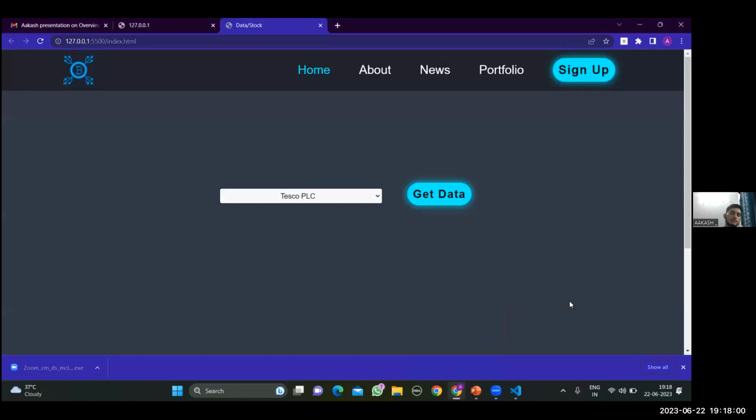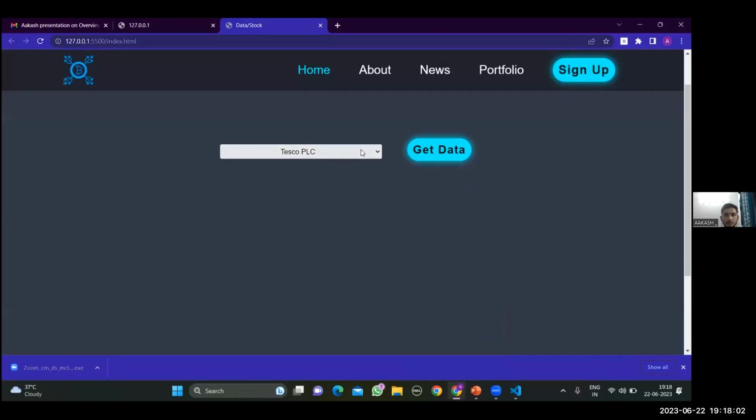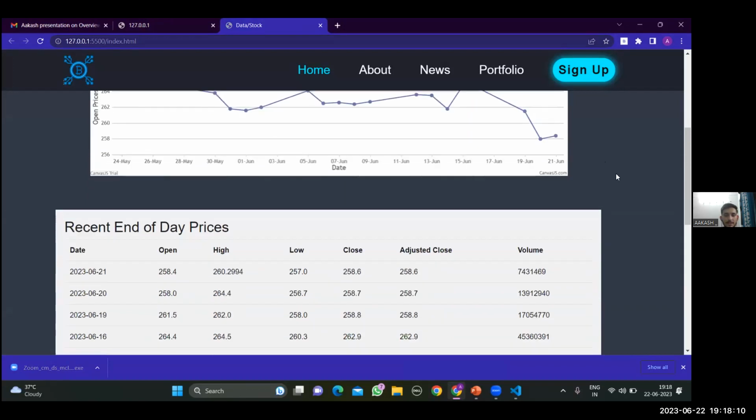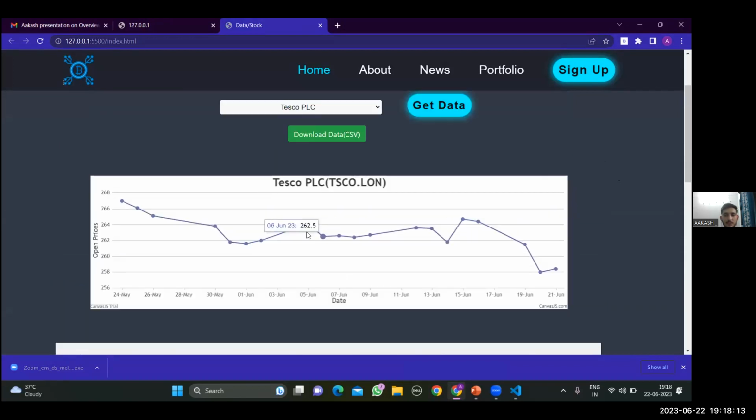So now you can see this site. Let's fetch the data for this stock. Once you click on get data, this stock data and tables are displayed here. You can see this is the line chart I discussed earlier. It plots the different open prices against the different dates.